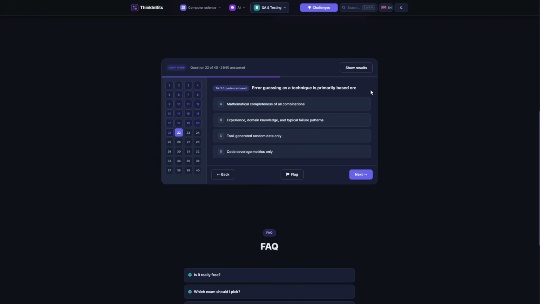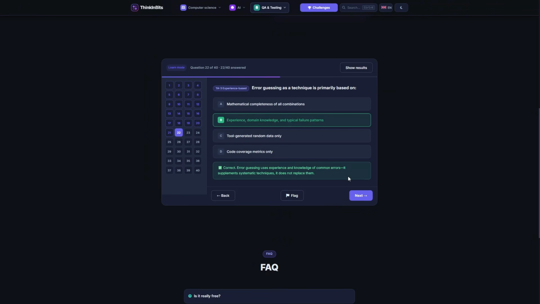Let's review the answer. The correct answer is B. Error guessing uses experience and knowledge of common errors. It supplements systematic techniques. It does not replace them. Option A is wrong because error guessing is not about mathematical completeness. Option C is wrong because random tool data alone is not error guessing. Option D is wrong because code coverage metrics are not the primary basis for error guessing. Exam tip: error guessing equals experience of where systems usually fail.